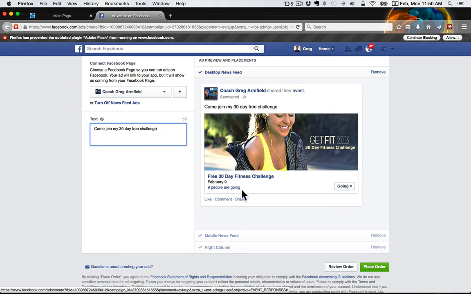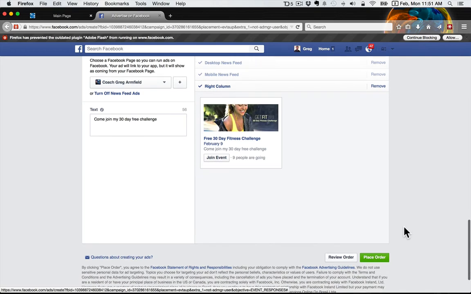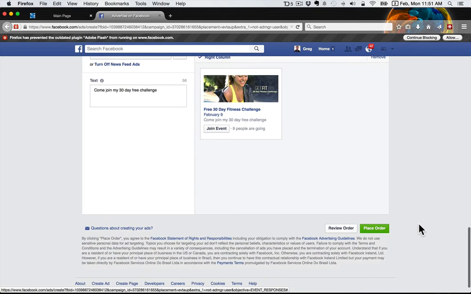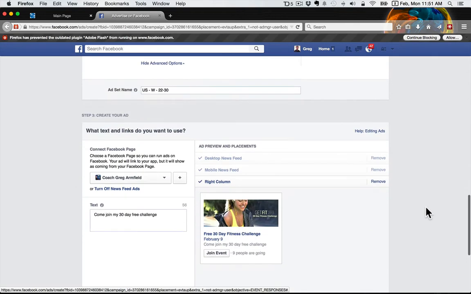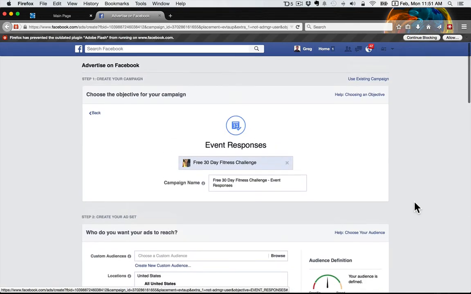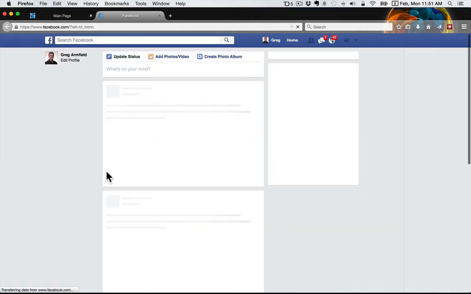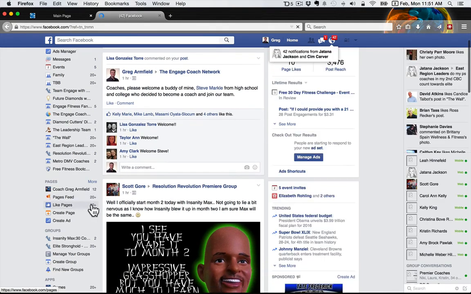Okay, so it shows you what it's going to look like. It'll show you what it's going to look like on a desktop, in a mobile feed, or in the right-hand column. Okay, so that you can see it, and basically you place your order. Facebook will review it to make sure that you meet all of their guidelines, and then they'll approve it. So if they don't approve it, they'll tell you why they didn't approve it, and then you'll have to change your picture or whatever.